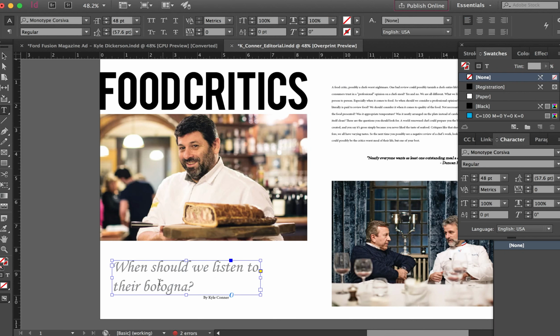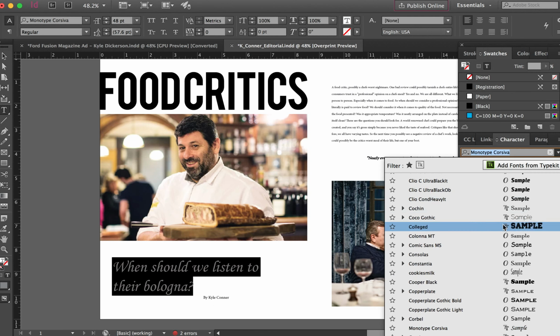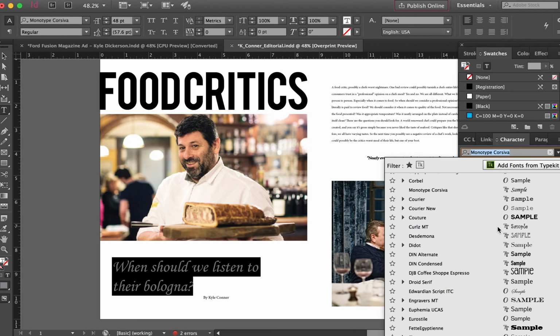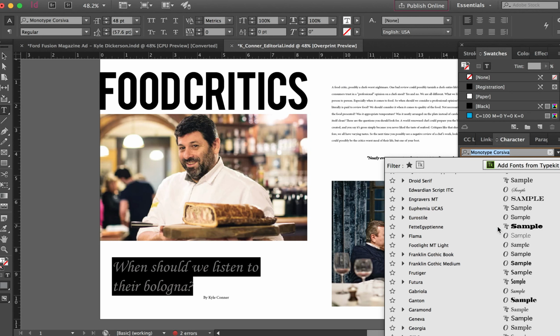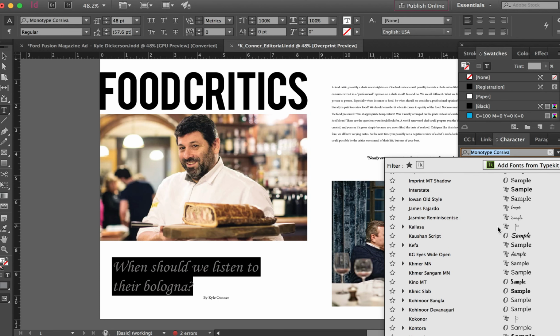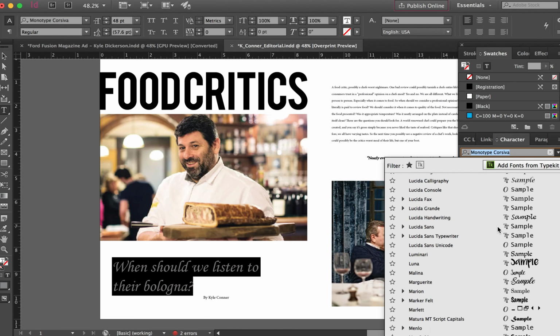So here it is, Food Critics, and he wants to make this stand out. I don't mind the color of it. If you wanted to use something serif, just remember that Monotype is not the best choice of font. I'm going by the fonts that I have in here.